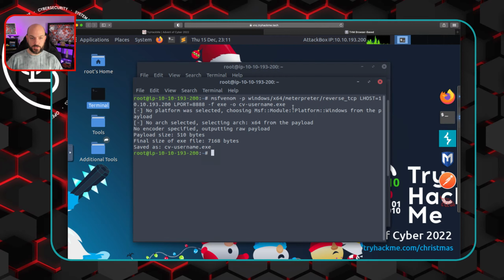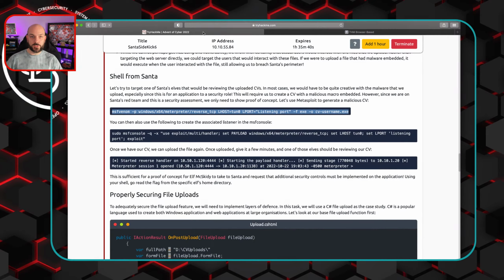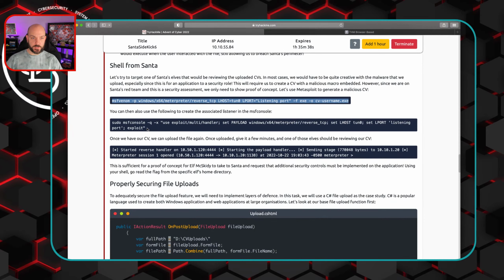Okay, now let's see where we are. PWD, we're under root. Let's see if we can see that here. Yep, there's the exe right there. Okay, so now the next thing we're going to do is spin up Metasploit, get the Meterpreter module running, so listening for that connection, and then we'll go upload that exe to the website. So let's do this.